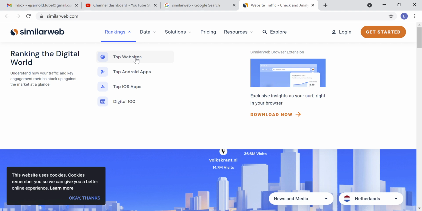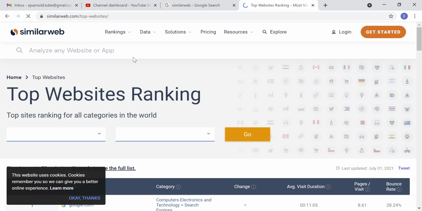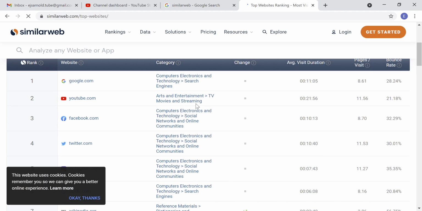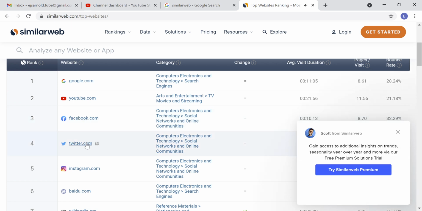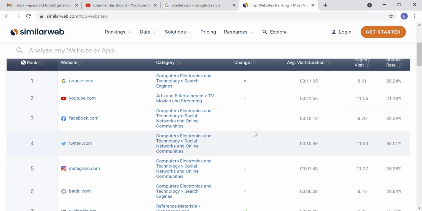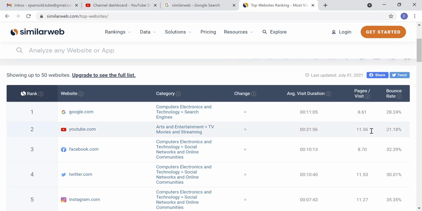If you click on top websites, it will give you the top ranking websites. Number one is Google. As you know, Google is on the top because everyone is using Google. The second one is YouTube, the third one is Facebook, and Twitter, also Instagram. So these are the main websites that are used. You can see the page visits in millions.